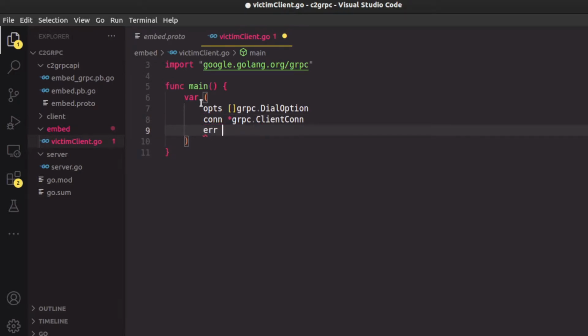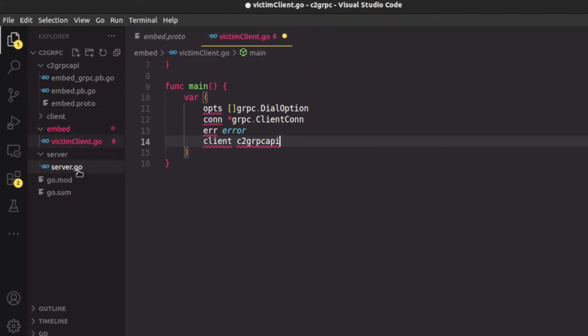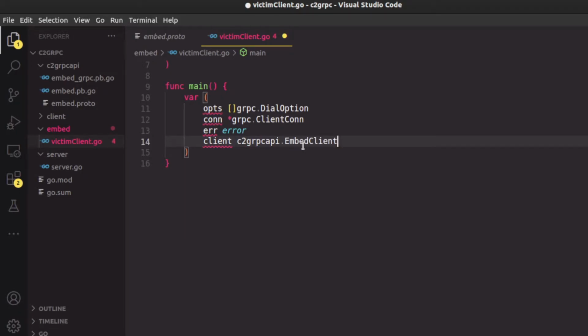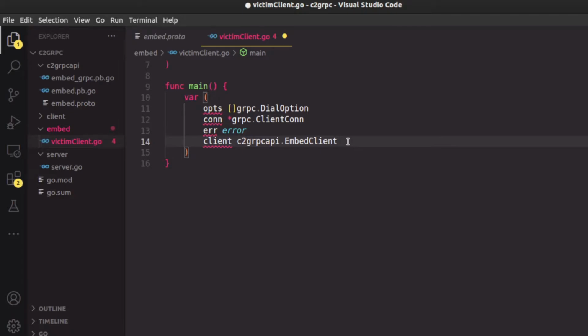Next I'm going to declare one error variable. Then I'm going to create a client variable, and this time it's going to be our gRPC API, which we implemented as a server.go. Not server.go, but this thing right here, which we generated out of our proto file. Then I'm going to say dot EmbedClient. Because this is a victim client, we are going to say embed, and the victim means the same thing here, so victim client. Now our variable declaration is done.